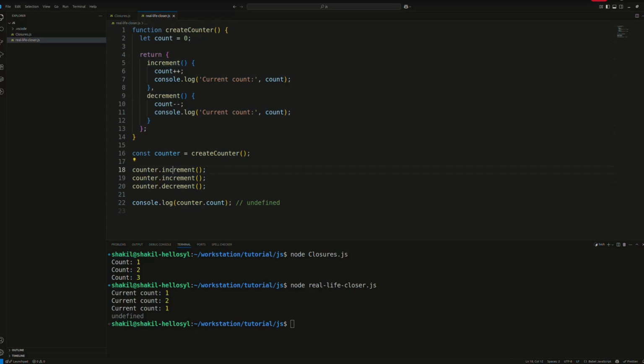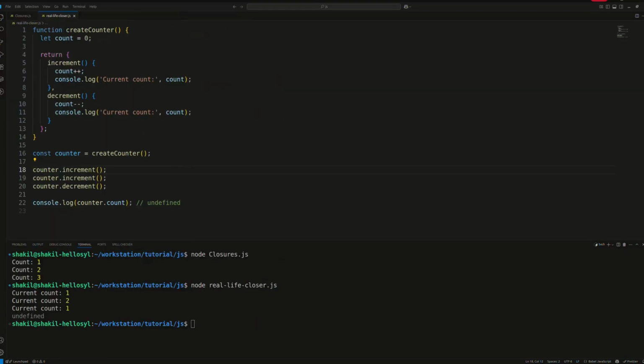That's because count is private. It's only accessible to the functions we returned. This is possible because of closures. Closures allow us to protect data and expose only what we want to expose.